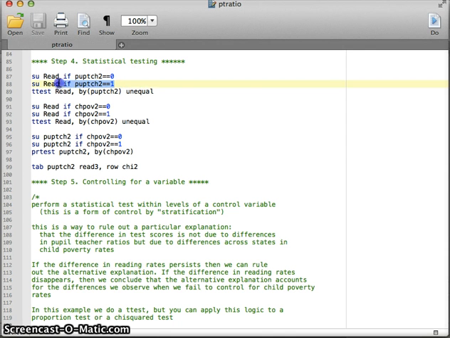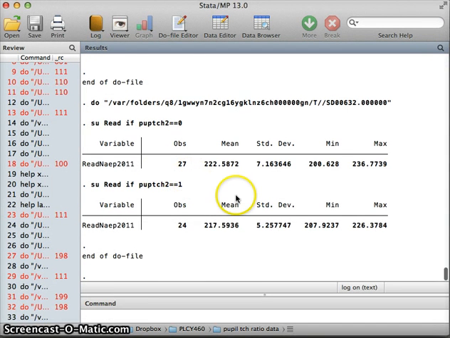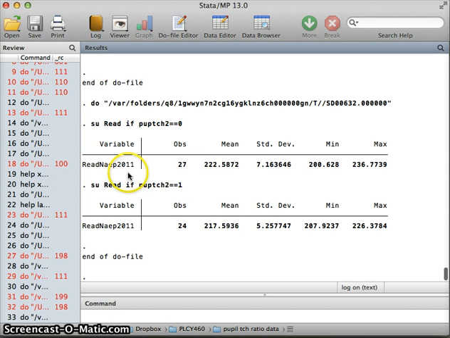Okay, so let's just run the summary statistics without any statistical testing and see if our hypothesis, our hunch, is correct. And that's what we find. We find that the reading test score is higher in the low pupil-teacher ratio group than it is in the high pupil-teacher ratio group. So it's 222 in the low group and 217 in the high group.